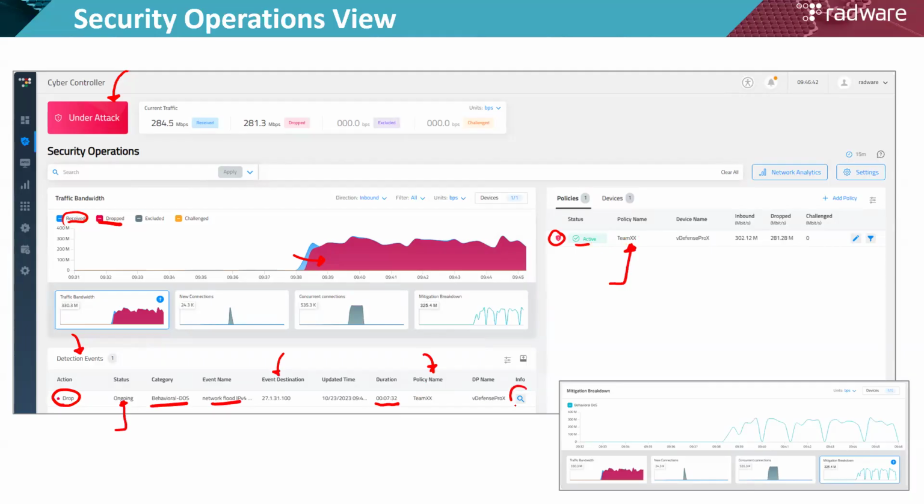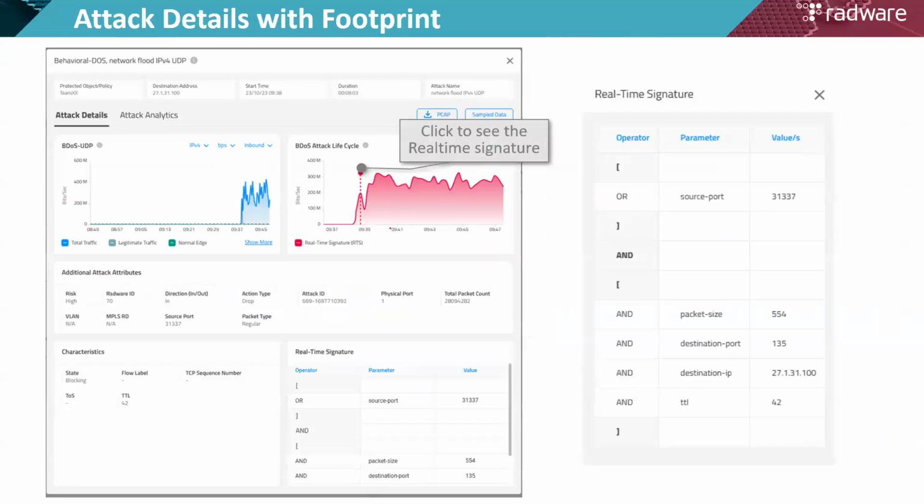If you want more details, you can click on this and you will find this page. After some time, these things pop up. Initially you might not see these graphs, but over a period of time, like after 18 seconds or so, you will find these details. If you click on this red dot, you will find the real-time signatures being used. You can also see the real-time signature here as well. These are the parameters used in order to mitigate this particular attack.